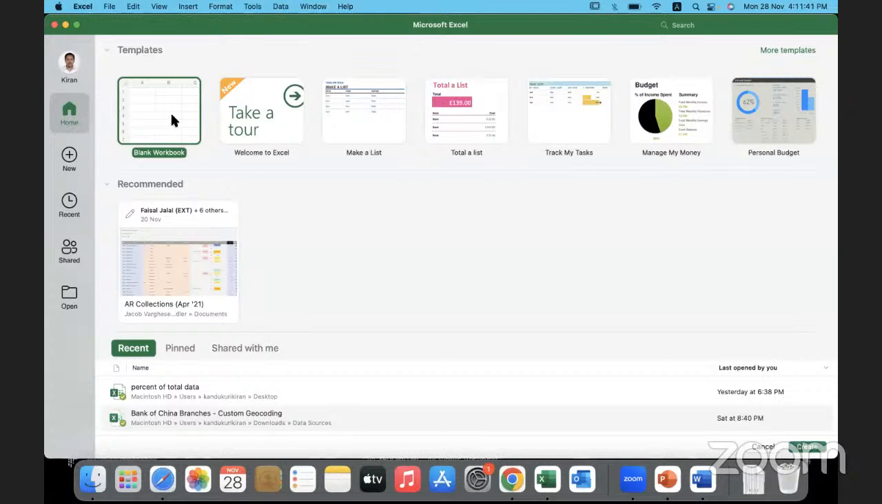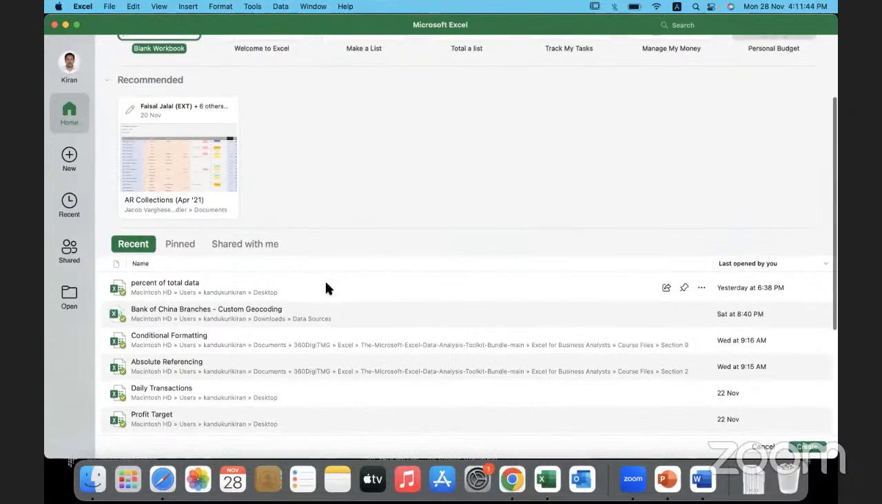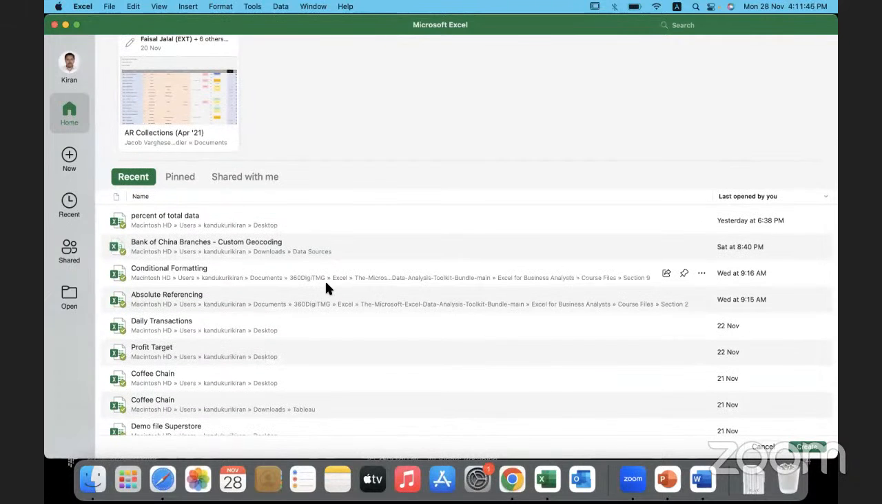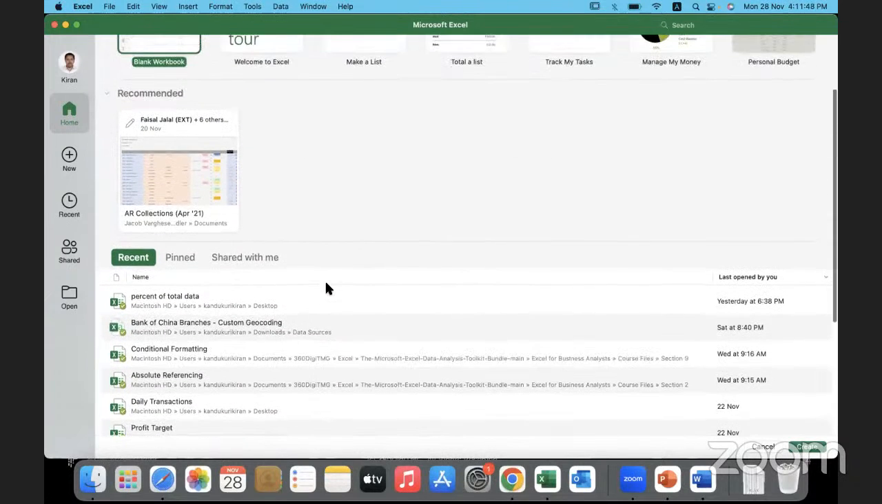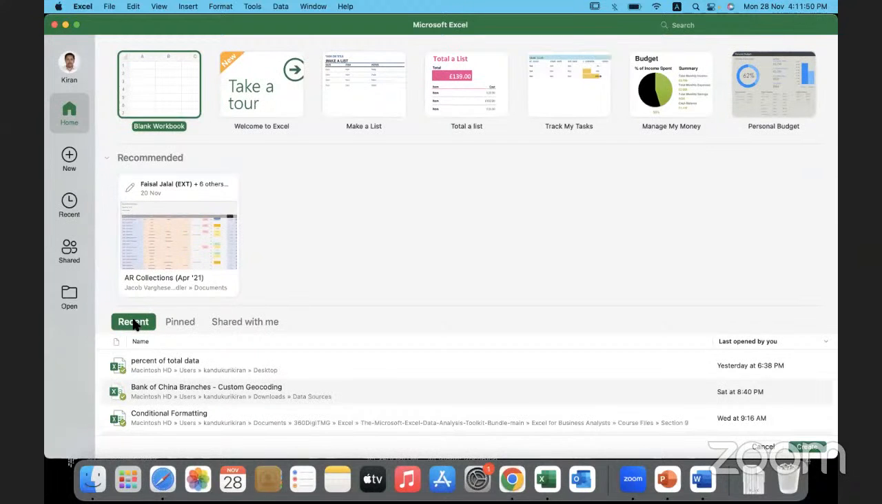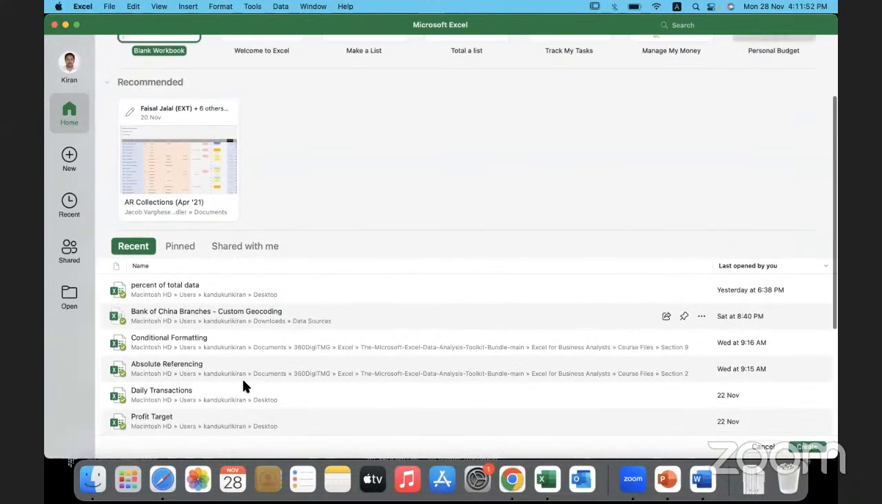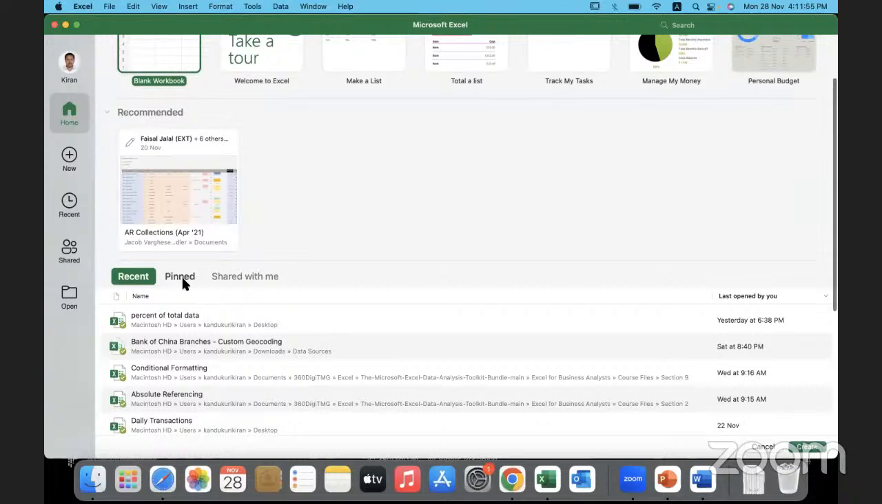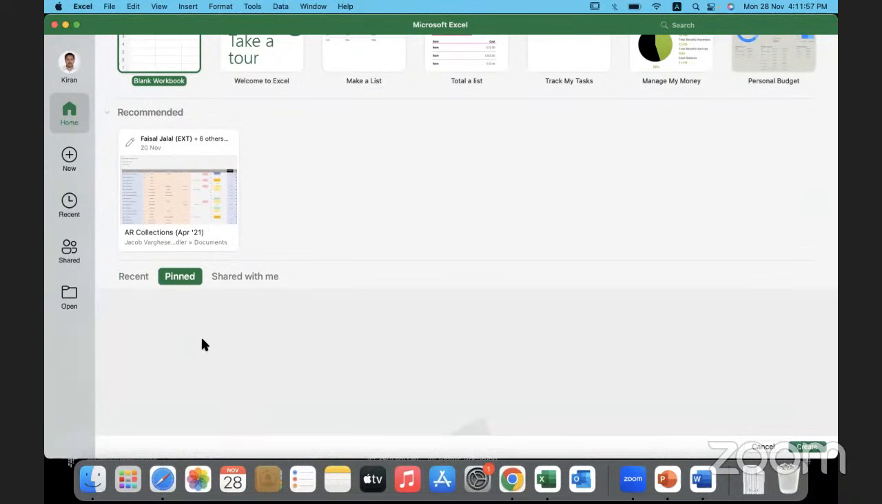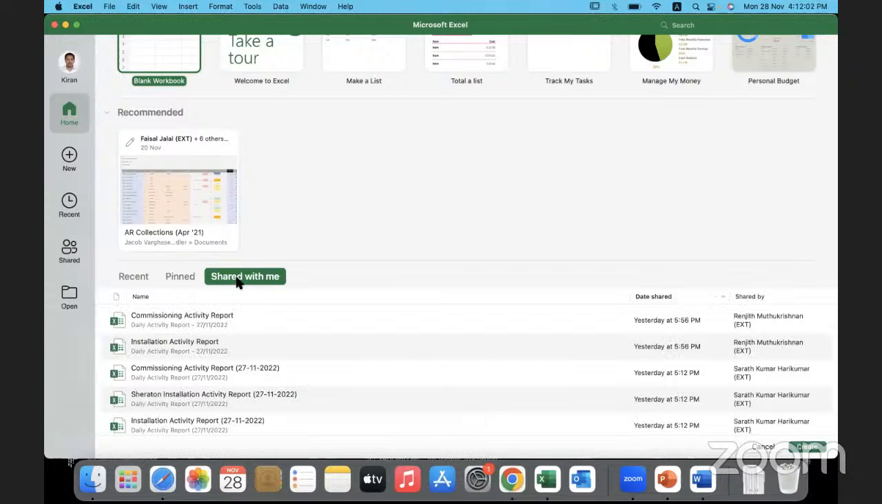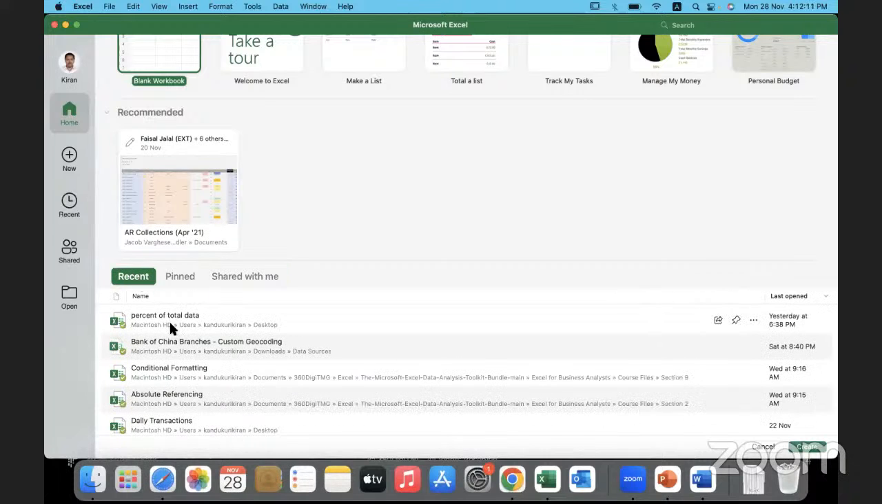So this is like the home page. Whatever workbooks or Microsoft Excel worksheets you have used over a period of time, recently used things, appear down here. If there is something very important which you might want to quickly open, you can pin it and keep it in the pinned section. Anything that has been shared with you by others, maybe you have downloaded it from some other place, will appear under Shared with me. So recently used workbooks will appear here.